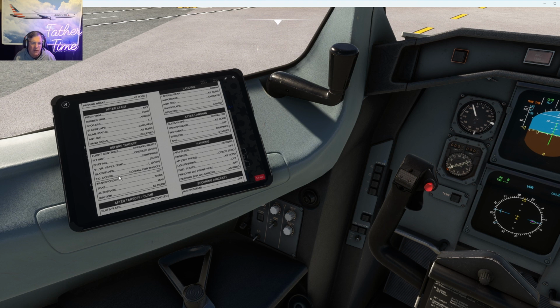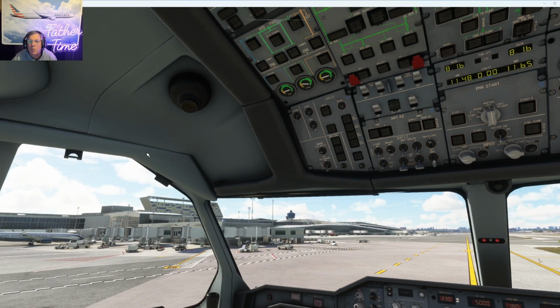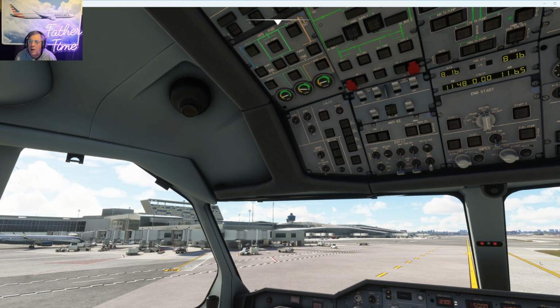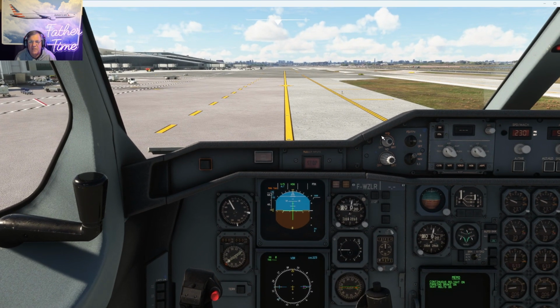VOR, start, takeoff configuration. Transponder is set. We did that. TCAS, TAR, we did that. Auto brakes back, ignition as required. That's before takeoff. And I'm going to go up here and just do it now, while I'm thinking of it. I know. We'll just go like that. All right, so, okay, taxi lights on.